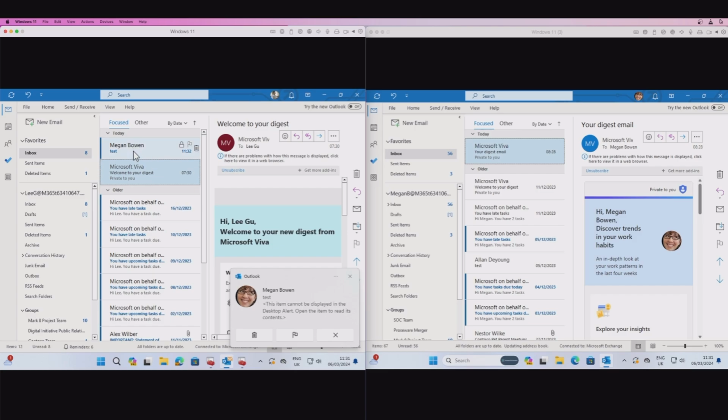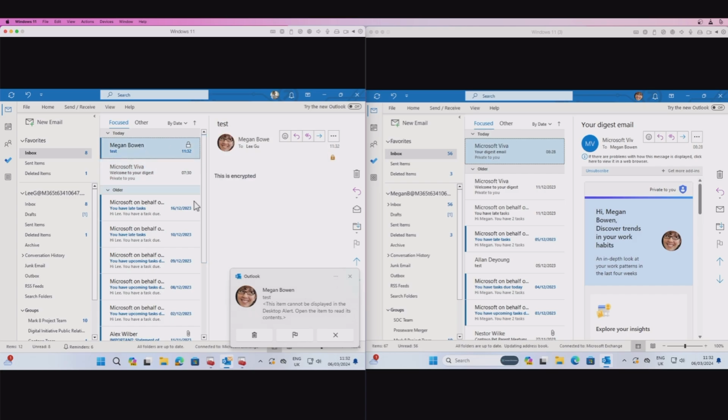And there we have it. The email has come through, and it's saying that this cannot be displayed in the desktop alert for obvious reasons, because it's encrypted and we don't want to surface that information. So if I go into the email, I can see it because I've got access to the public keys of Megan, which means that the email has been decrypted.